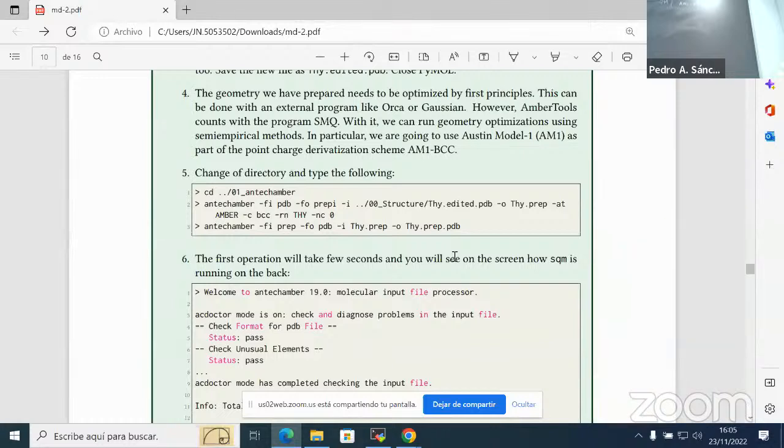Then indicate the path of the file that is the input one, minus i, ../OO structure timing, TI edited PDB. And then the output file, that is minus o. And then give just the name, TI dot prep.